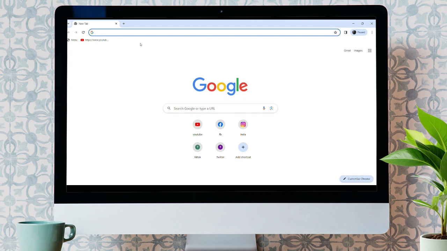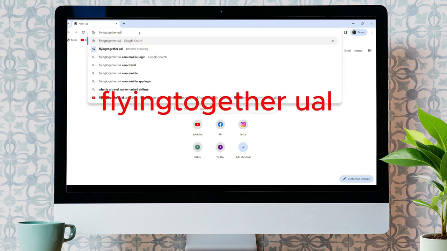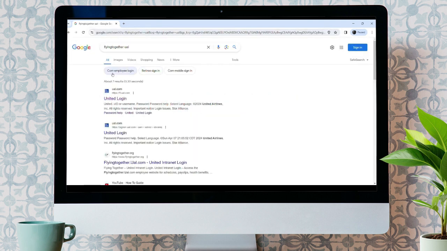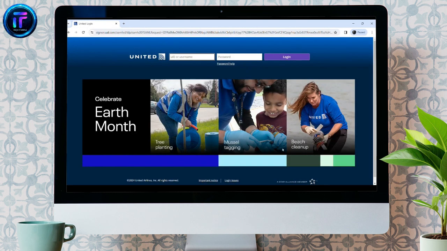Now, bring up the search bar and type in Flying Together, U and hit enter. Make sure it takes you to the official link ftl.com. Click on that link. Now, you'll be taken to the official website of Flying Together.